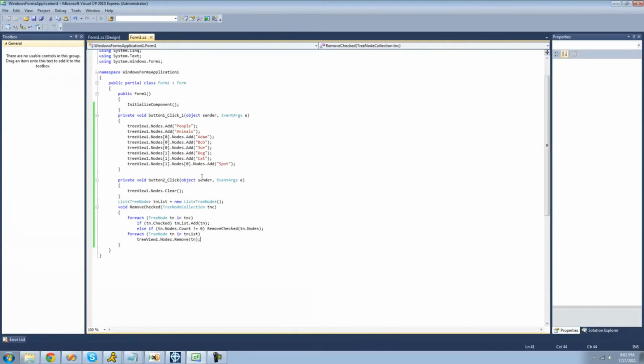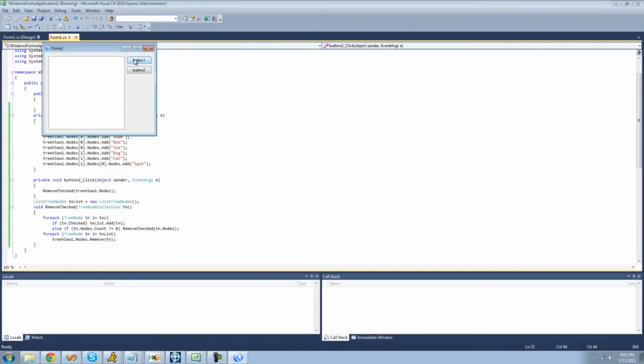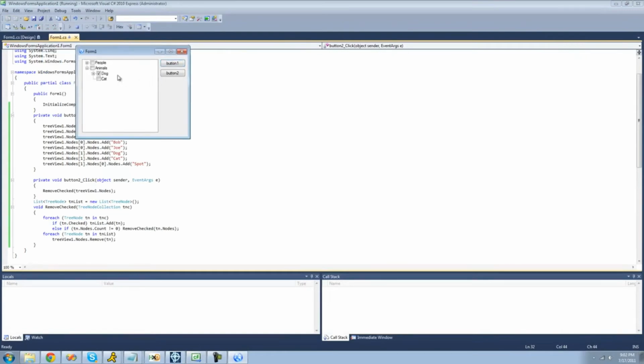Oh, we called the wrong method. We've got to call RemoveCheck, and then we'll pass through the nodes inside of the tree view. Alright. Now that we have this dog checked off, it should remove that. Yep. If we select something inside of people, it should remove that as well. And if we wanted to select even 3 at a time, it should remove all of them.